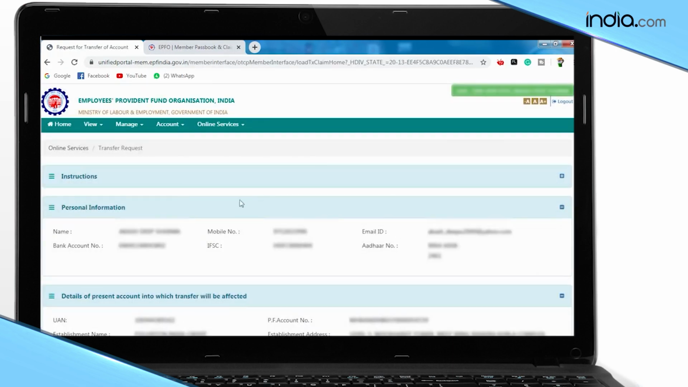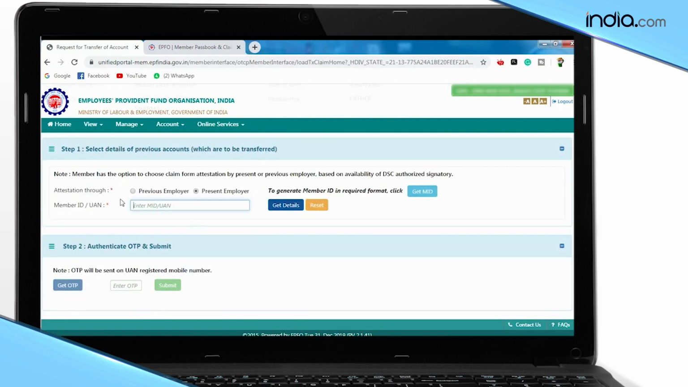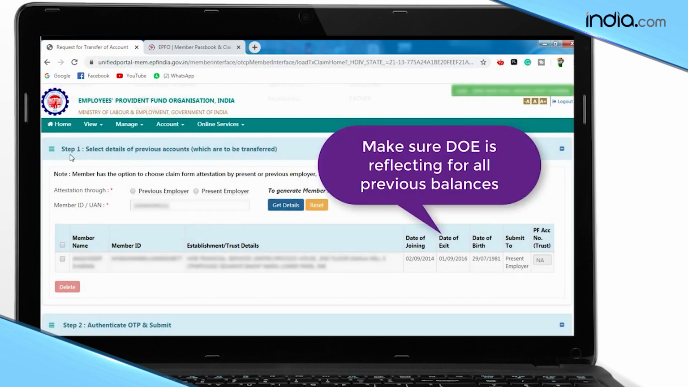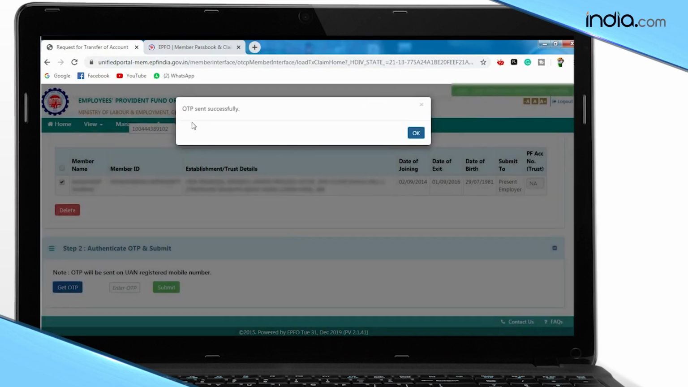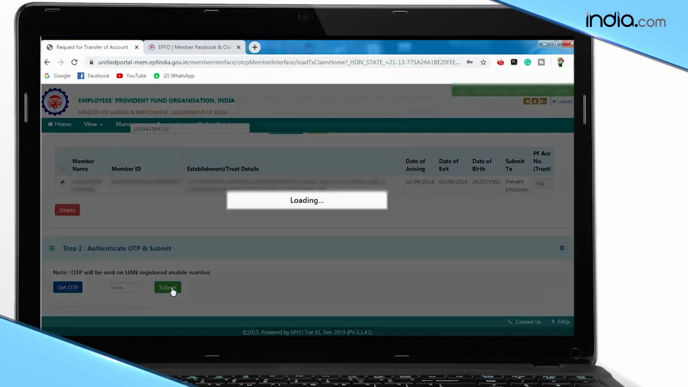After this, choose either your previous employer or present employer for attesting the claim form, depending on the availability of an authorized signatory holding DSC. Choose one of the employers and provide your member ID or UAN in the required fields. You will then receive a Get OTP message to your registered mobile number. Enter the OTP in the space provided and click on the Submit button to authenticate your identity.